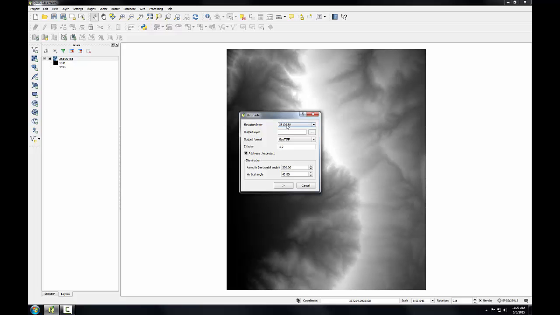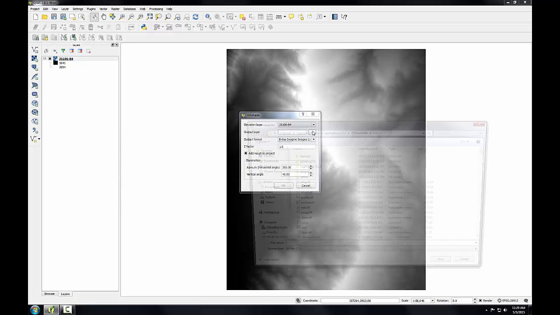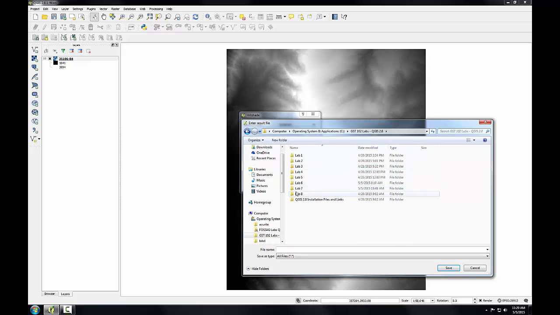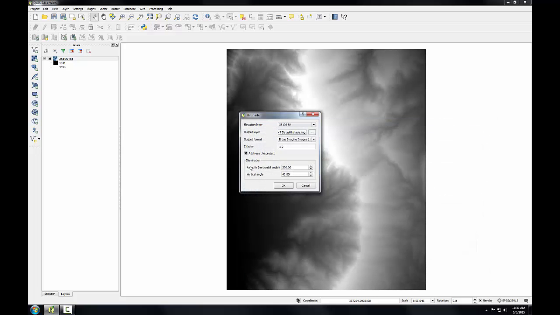So my elevation layer is going to be the DEM. I'm going to choose an output format, an Erdas Imagine image, and I'll click Browse and navigate to my Lab folder. And I'll name this hillshade.img. Click Save. I'm going to keep the defaults for the azimuth and the vertical angle of the sun. And the Z factor I'll keep as 1. Since my X, Y, and Z units are all in meters, I can keep that at 1.